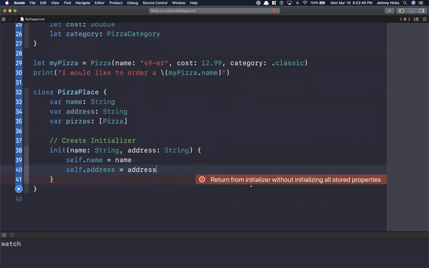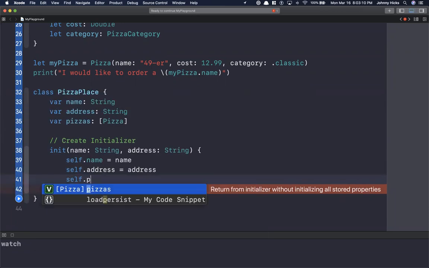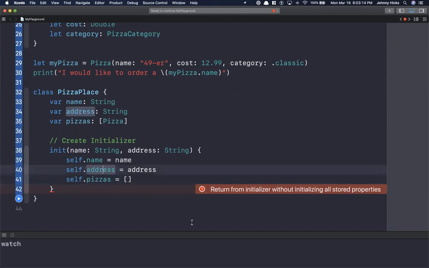Okay, but then we still see an error that says return from initializer without initializing all stored properties. Well, I only need to, I guess I should say developer, I want to make it so that I'm not required to pass in an array of pizzas when I create an instance of a pizza place. So I'm gonna go ahead and give self.pizzas a default value of an empty array, okay?